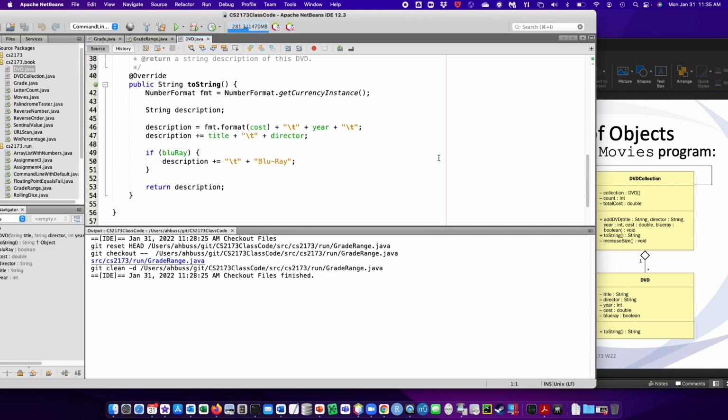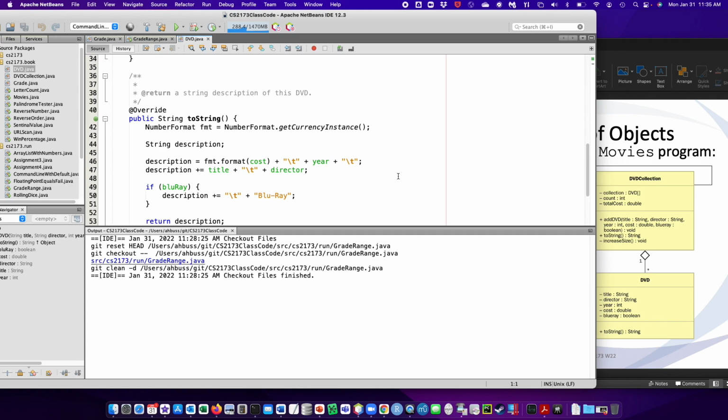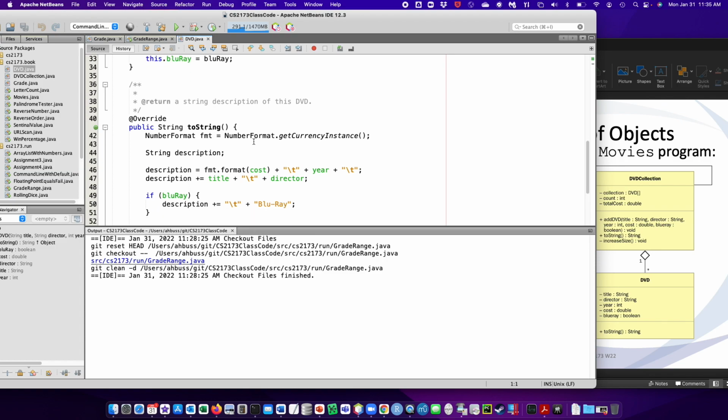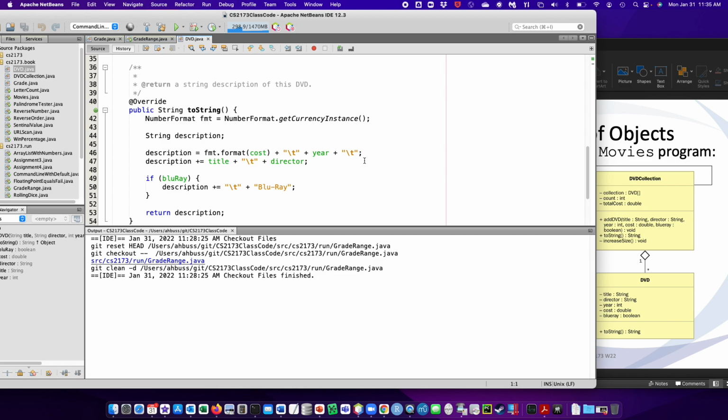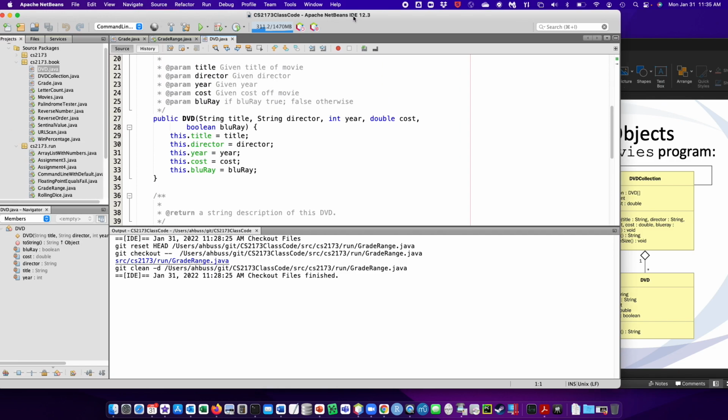Then we see that the design says there's just a toString, and in the documentation, it's just a description. So we're using this currency instance format to format the cost, and then taking the description and putting it together like that. Okay, so that's the DVD.